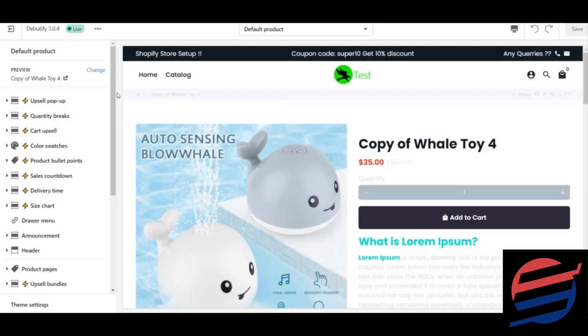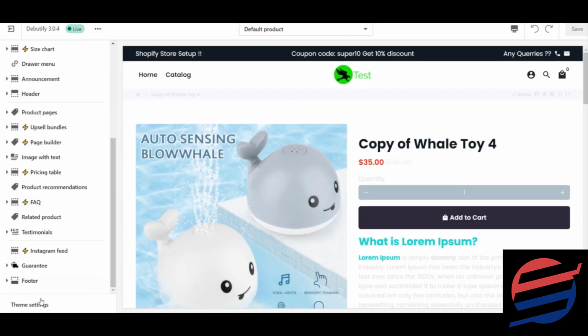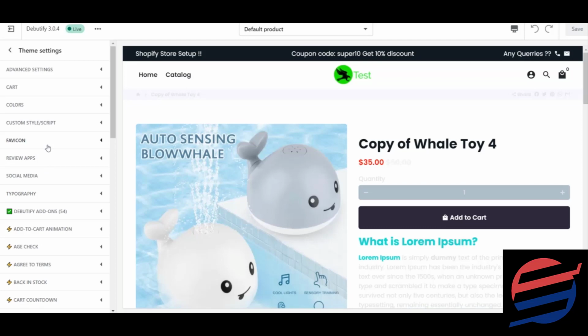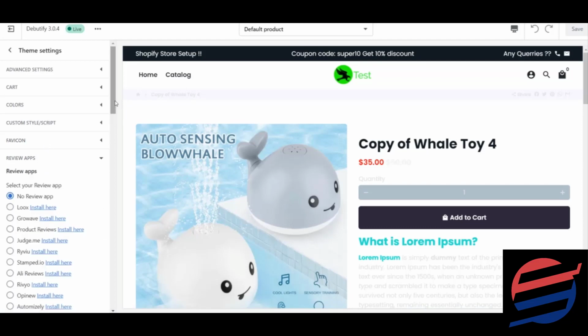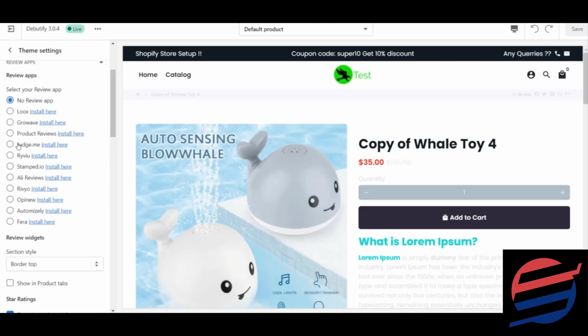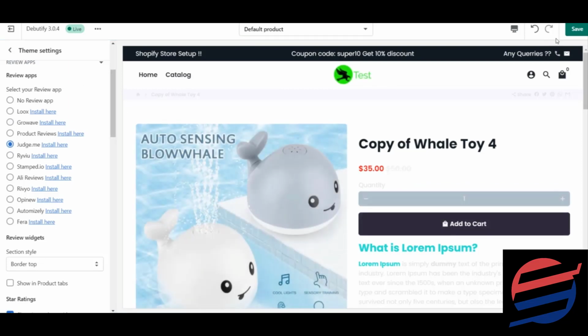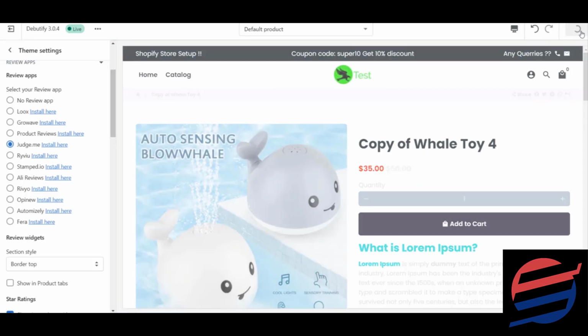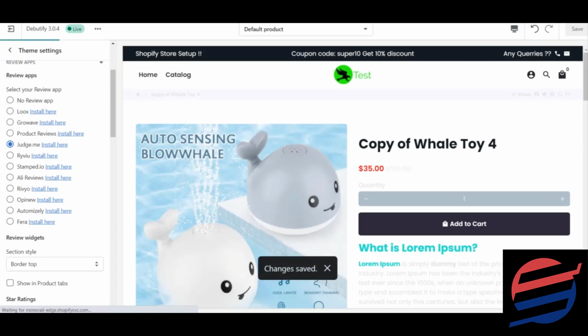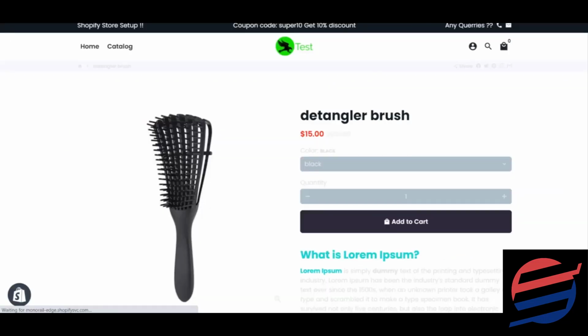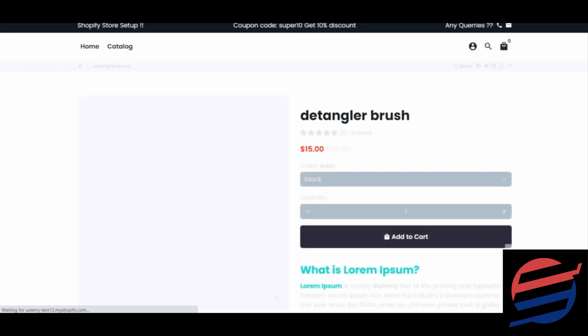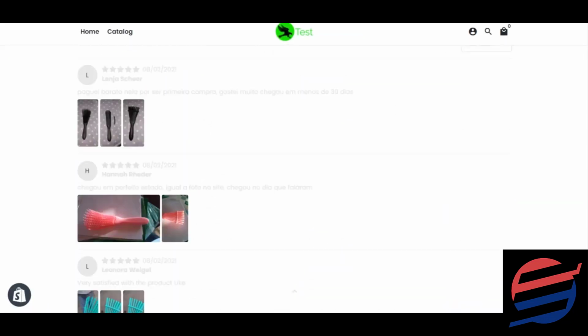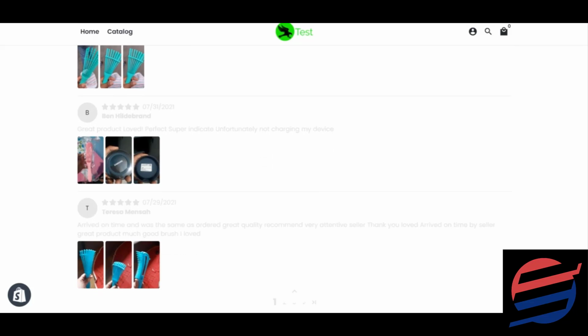And from here you will see theme settings. So click on this theme settings button, and here you will have review apps. So the thing is, you have already installed JudgeMe. So just click on this JudgeMe button here, and you will see that it's getting loaded. So after that, just save that file. Now once you have saved that, if you visit your website and just refresh this, you will see that all the reviews come here step by step.